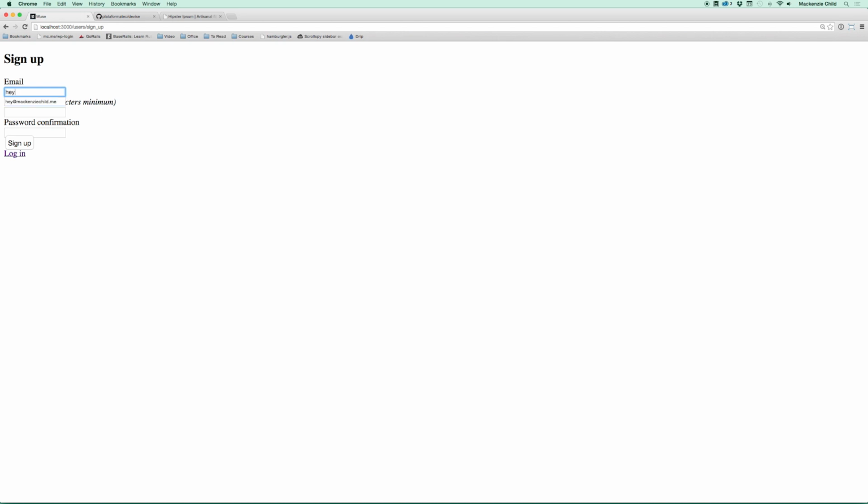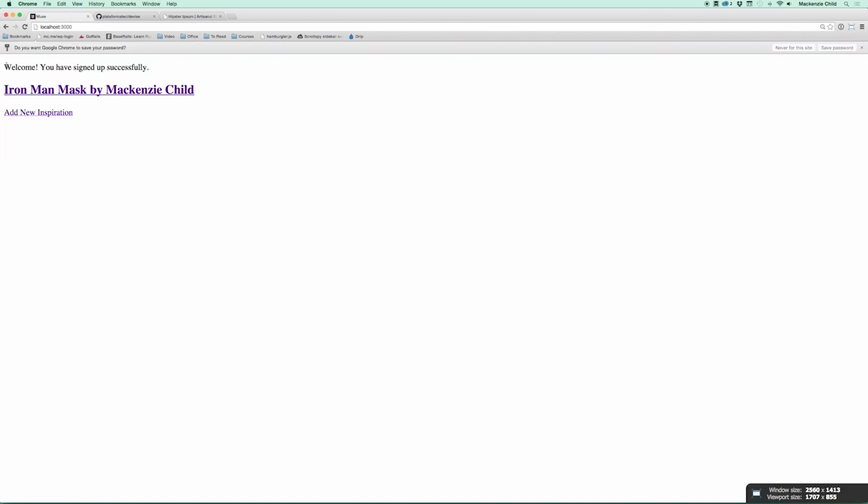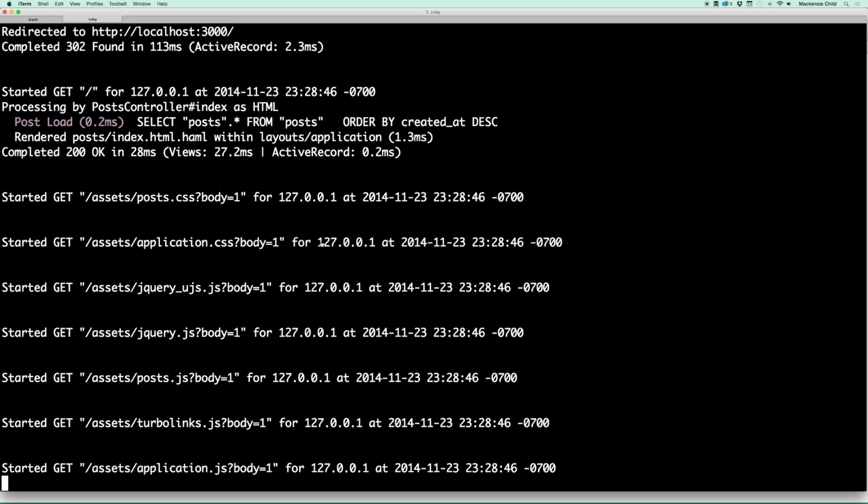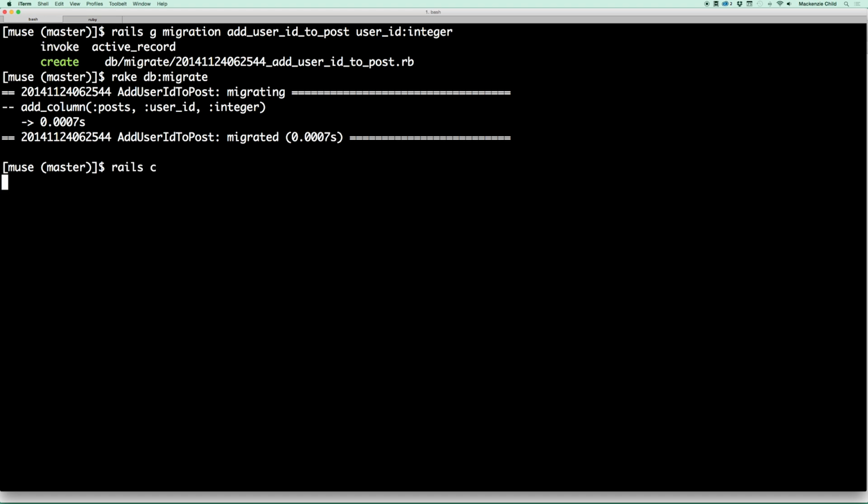So I'm going to use my email, hey@mckinseychild.me. Did I spell that right? .me. Password, I'll just enter password, and sign up. Cool. Welcome. You successfully signed up. So now let's go to our Rails terminal. Go back. Let's run rails c. So I'm going to do @post = Post.last.